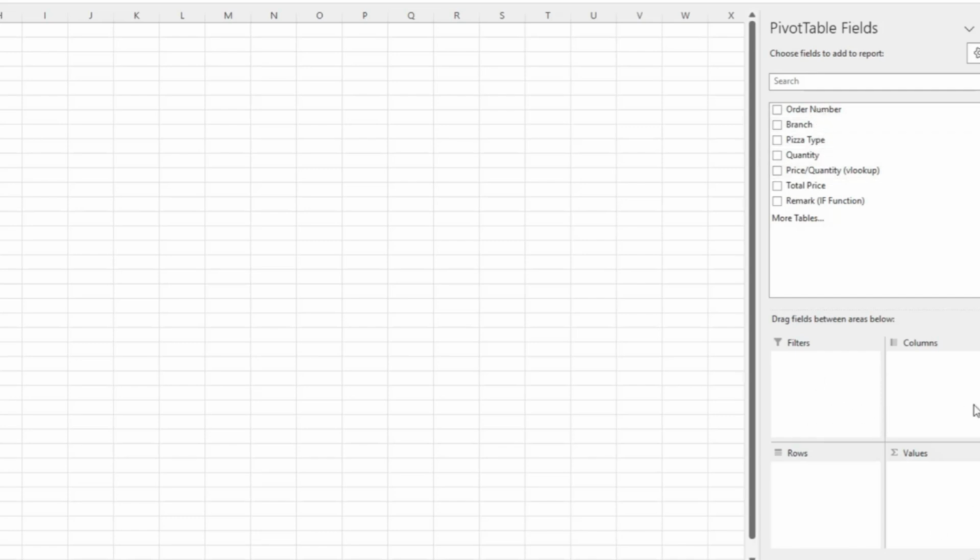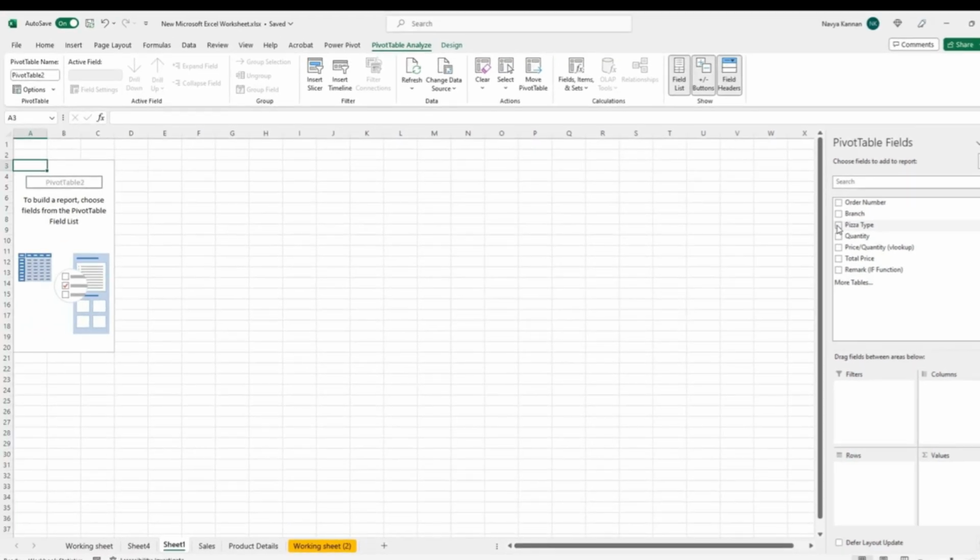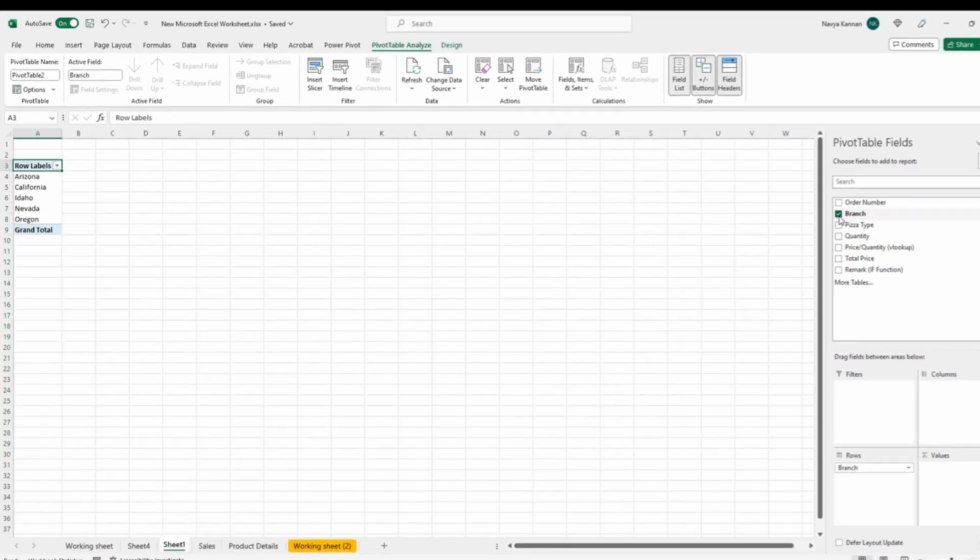Here is the area where we want to place the headers according to the pivot table that we want to build. So to add the fields, you just have to drag and drop them to the required area below. For example, I can drag and drop this field, pizza type, to the row or the column as per my need. Or you can just check the box next to the required field, for example branch, and it automatically got added under the row, and you can see that our pivot table has started to build.